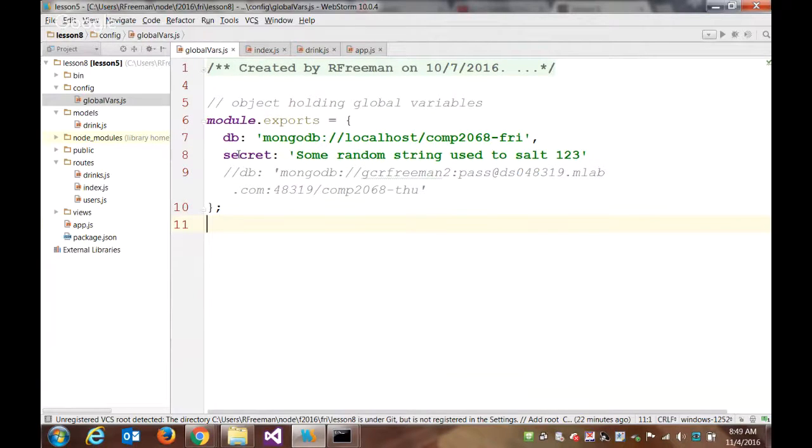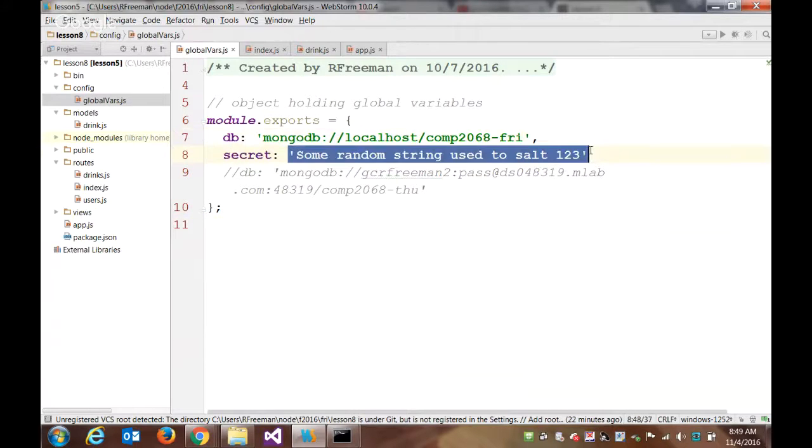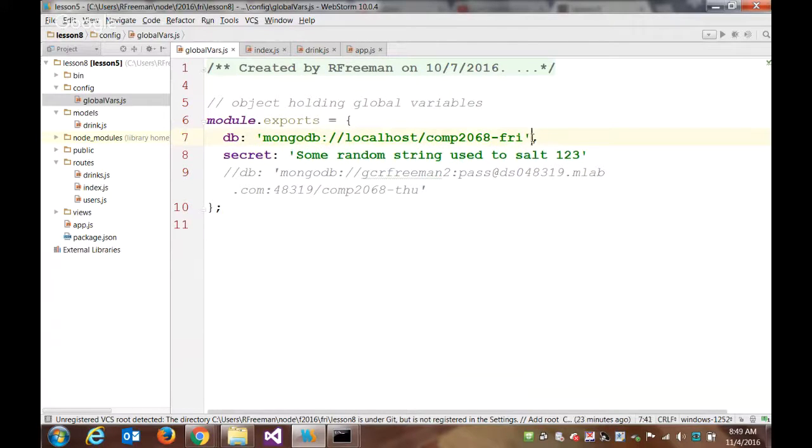So we don't have to put this in the config file. We could just put this value right in our app.js. It's best practice, just like our database connection, to store it in a separate configuration file. And make sure you add a comma here after your database. We didn't have that before, but we need it now because there are 2 variables in this array.